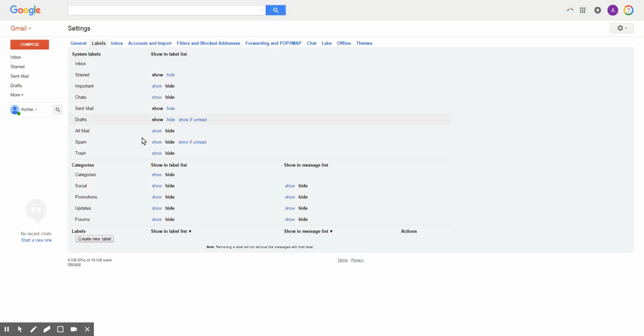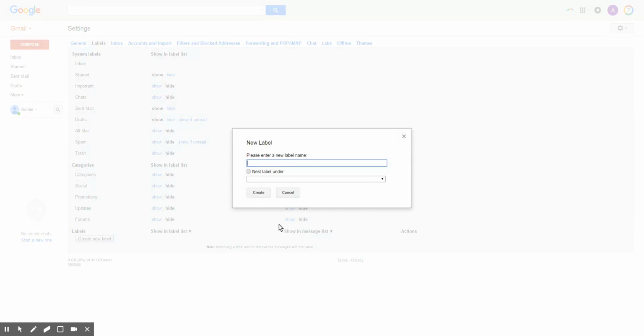And in order to create a new label, you'll need to go all the way to the bottom and hit Create New, and you'll enter a new label name. So for instance, if you had a group of third grade teachers and anytime one of the teachers sends you an email from third grade, you wanted to automatically apply the label third grade, you could name it that. You can name it anything you want.